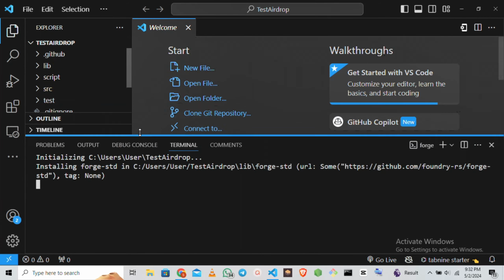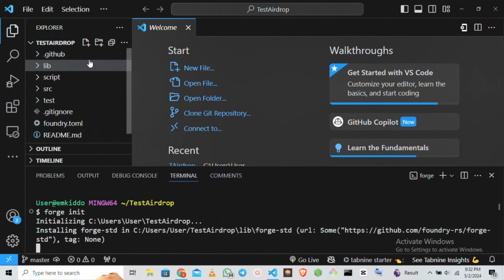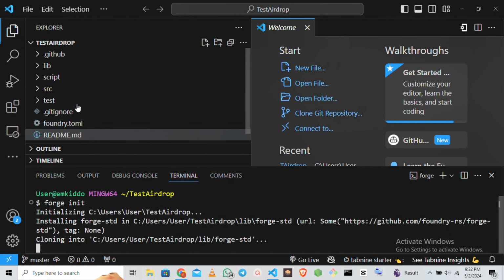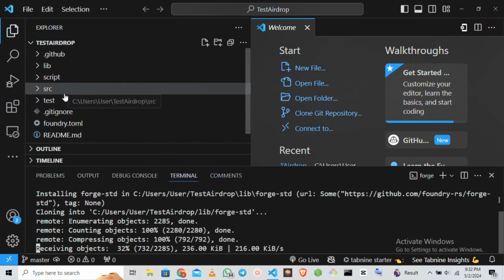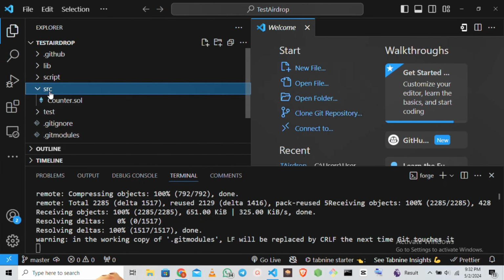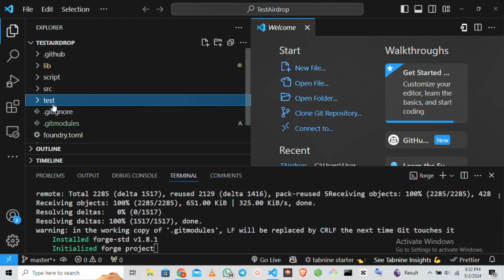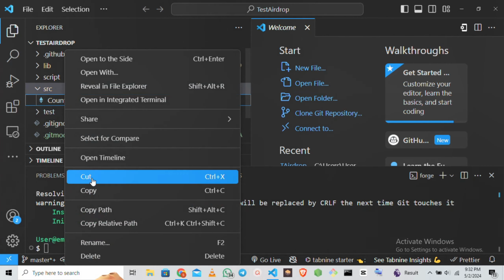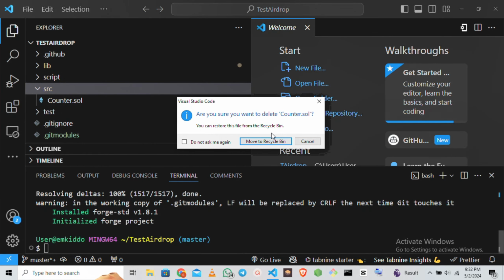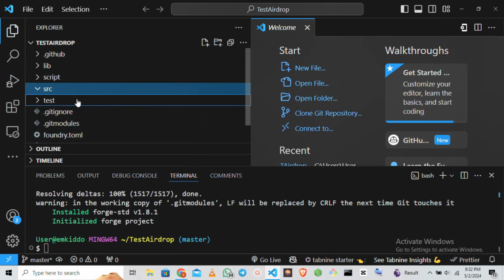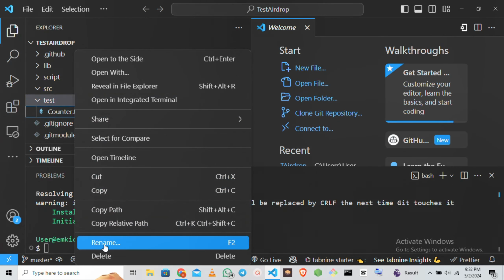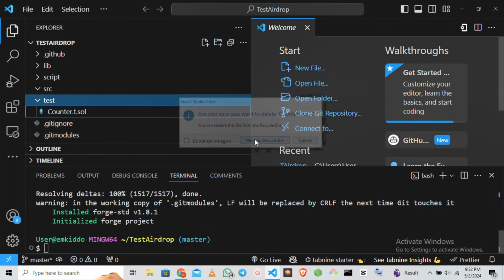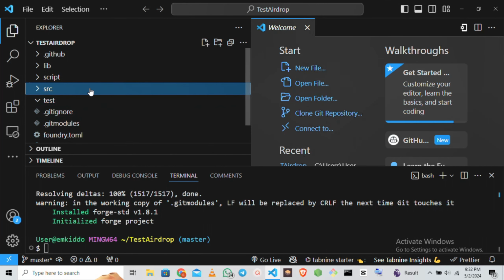So after running forge init, you can see our basic Foundry setup. You can see the lib, the script, the source. Source is going to be containing our smart contract. Test is going to be containing our test files. So we're going to delete the counter. It comes with a default counter app. So delete counter, then we delete the test file for the counter.